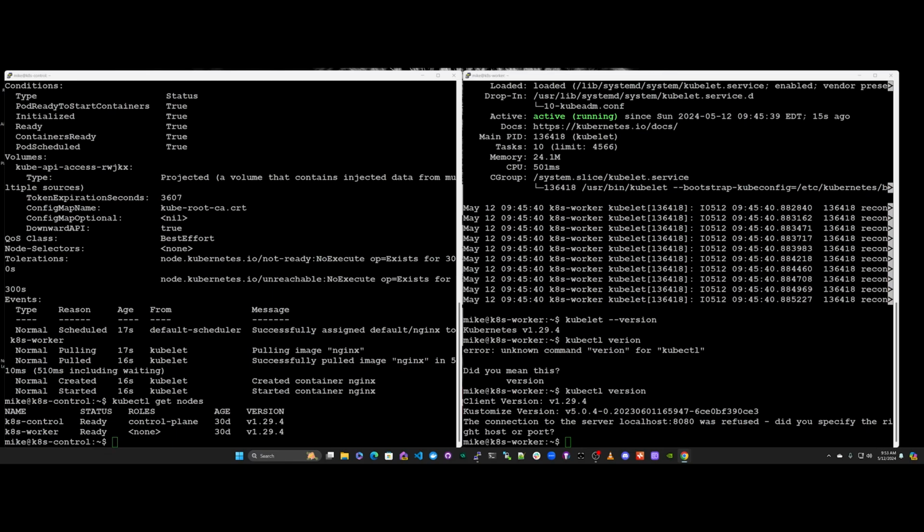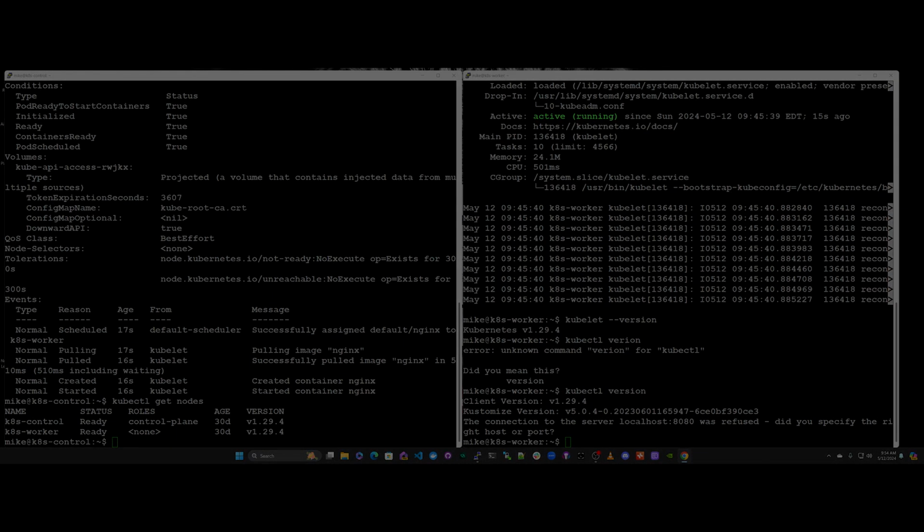I think next week we'll really start talking about basic pod creation, how you can access pods, and we'll get into more advanced topics like networking and persistent storage.